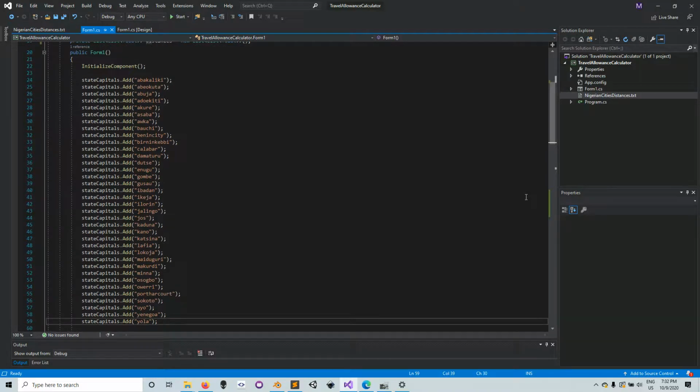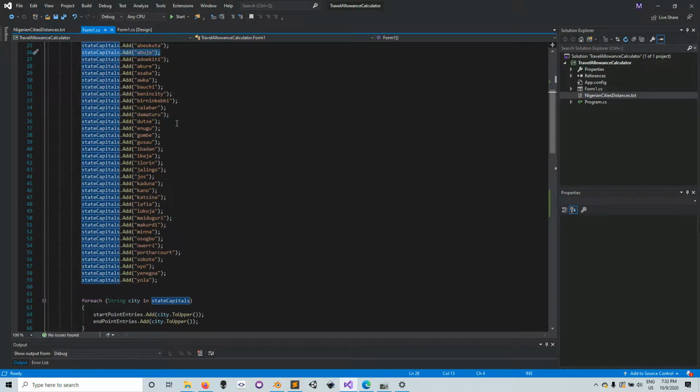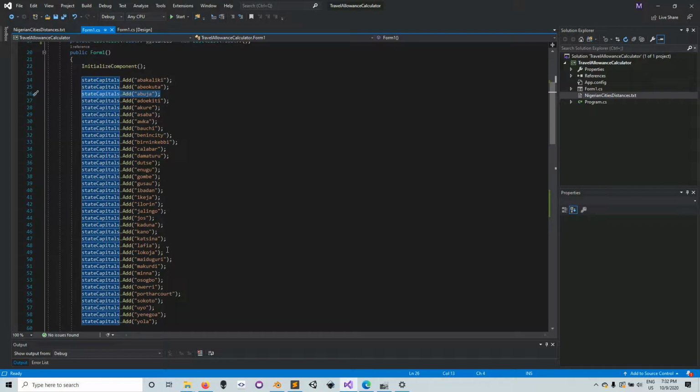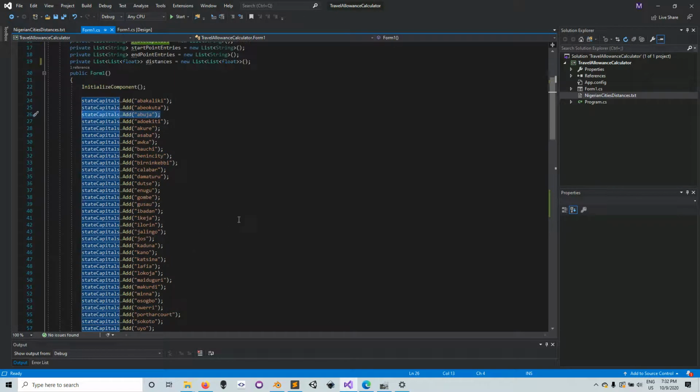So 36 states. The reason it was a bit difficult for me to find out was because in Nigeria you will hear a lot of people saying there are 36 states. So this is actually correct, but including the Federal Capital Territory, which is Abuja, that makes it 37. So there are 36 states plus the FCT, making 37. So we are missing one state here. Okay, so that was what was causing the problem.